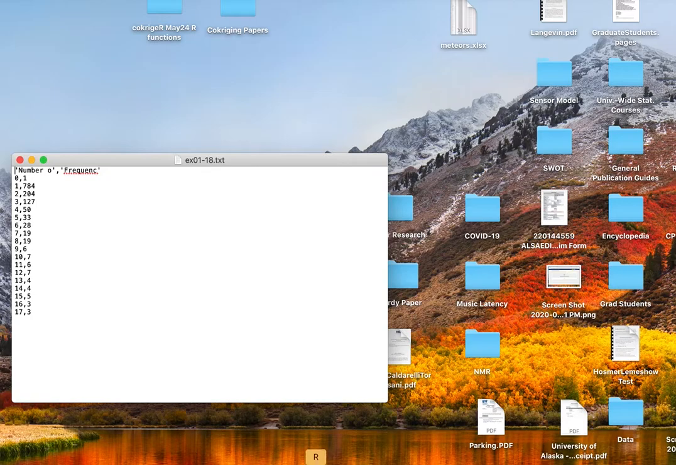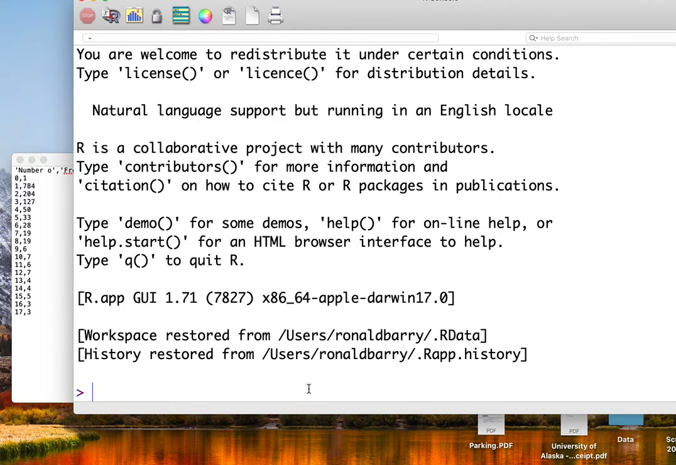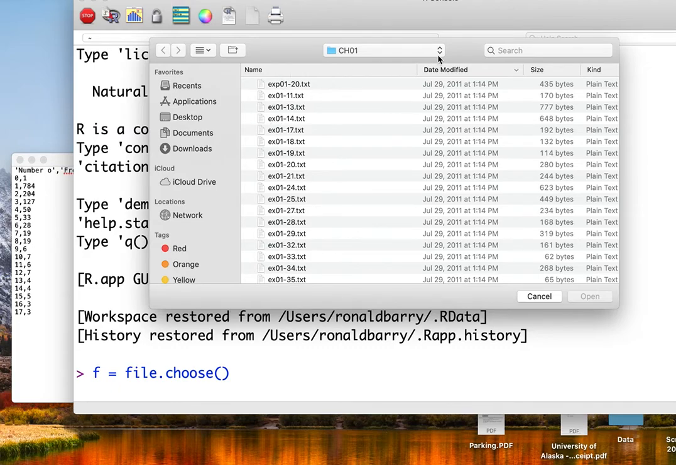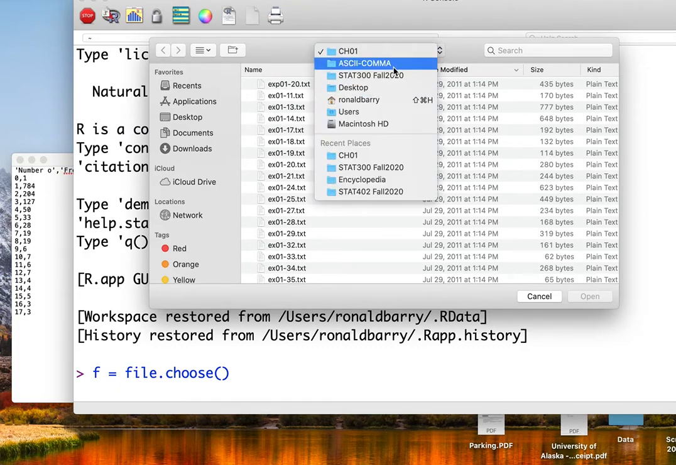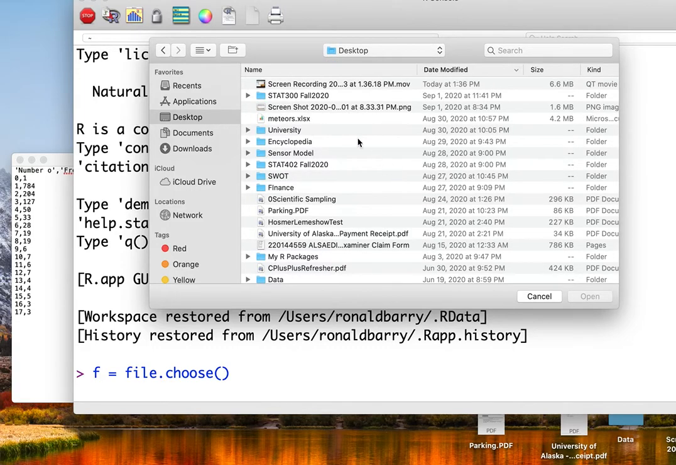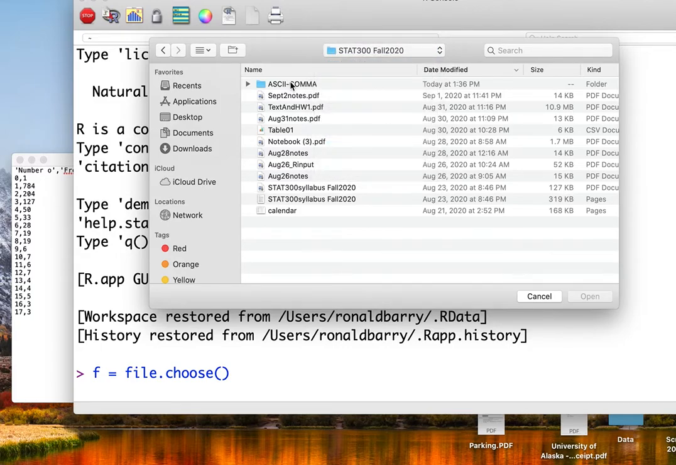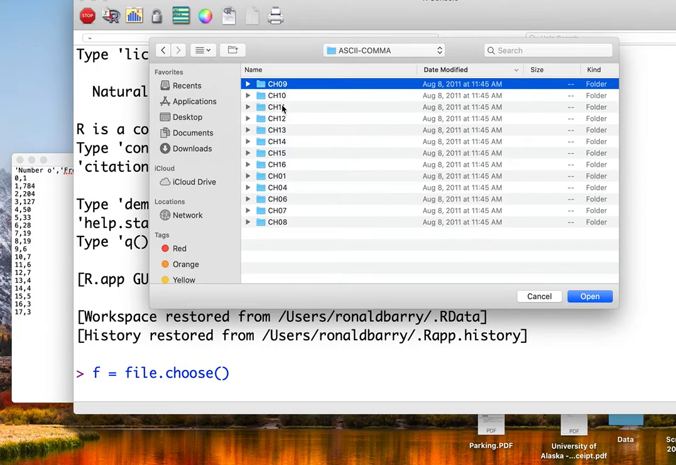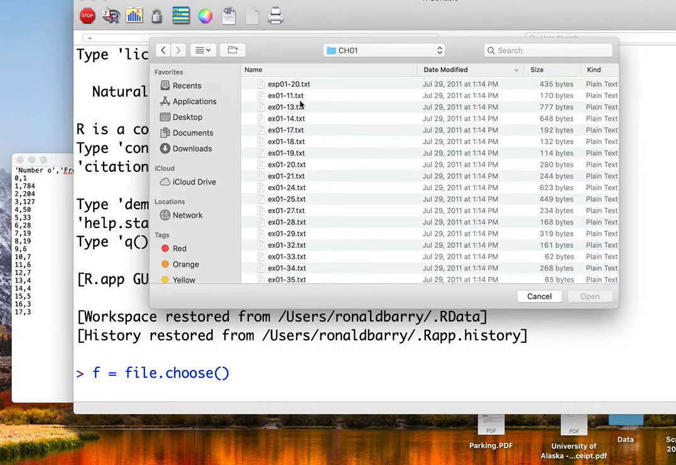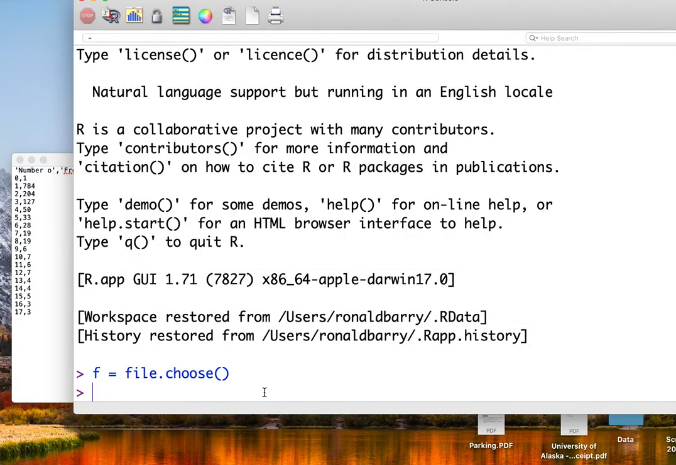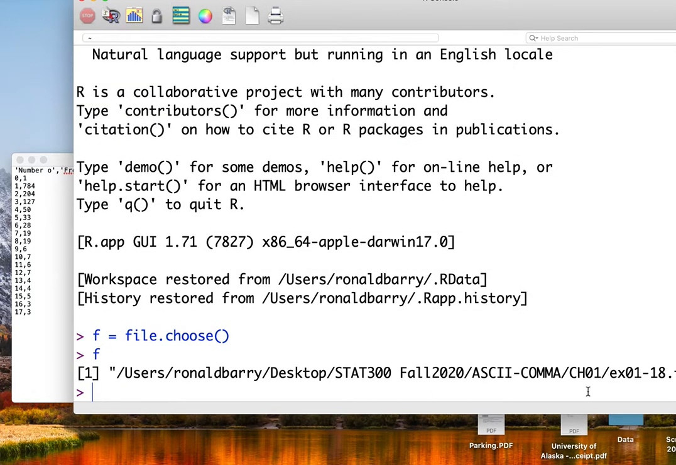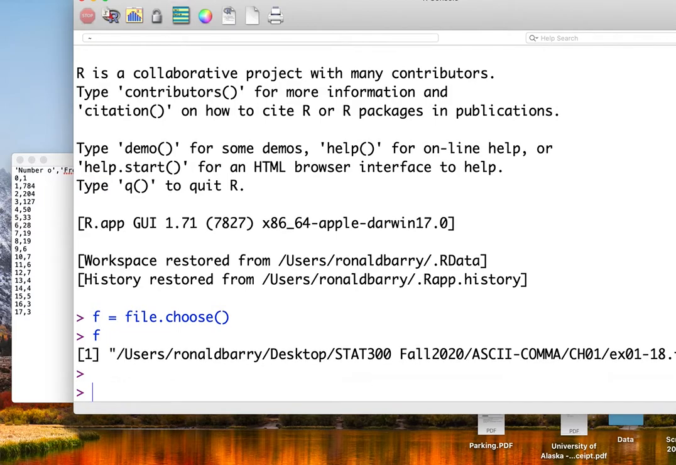Well, first I open R. Step 1. Step 2, I look for its file name. And I'm going to use a nice utility, a function called file.choose. And what file.choose does is it gives you a menu that you can search around until you find the file you want. Here it is, 1. Where's 1? There. There's number 18. And it stops. And if you look, it's going to give me the name of the location of that file, really the path to it.